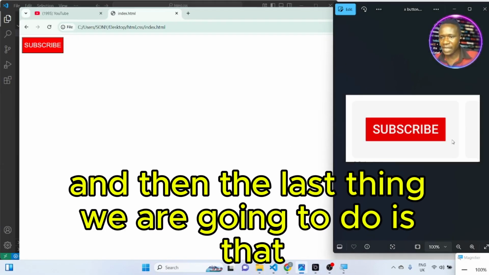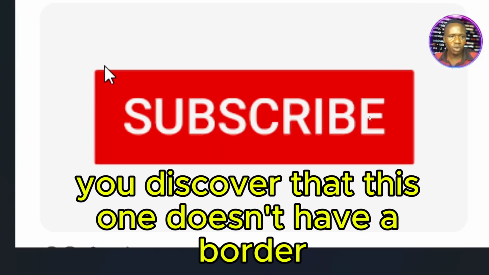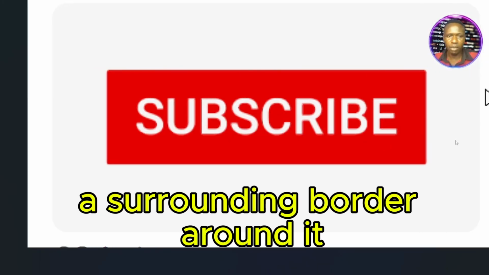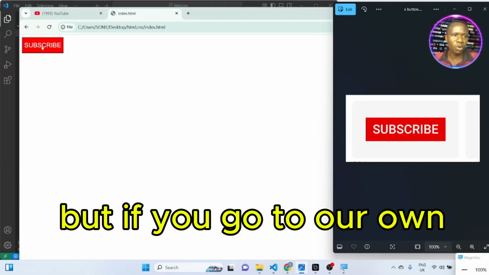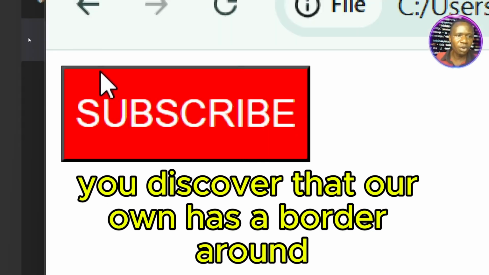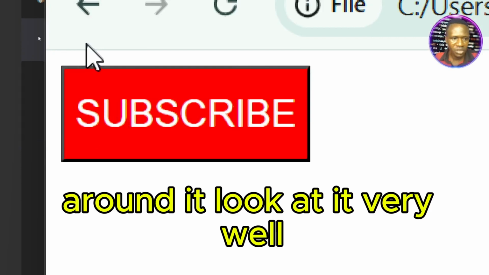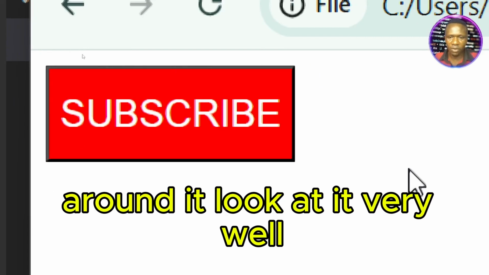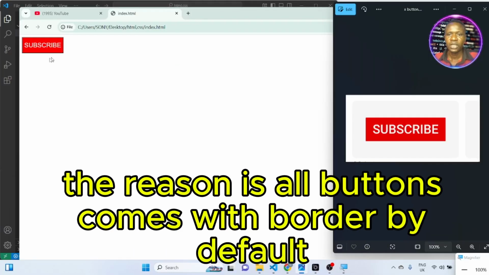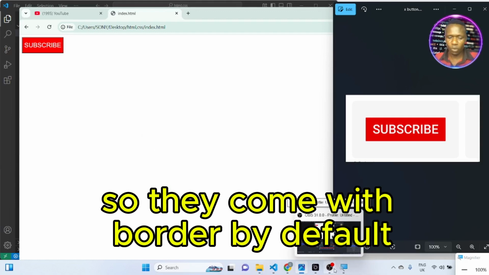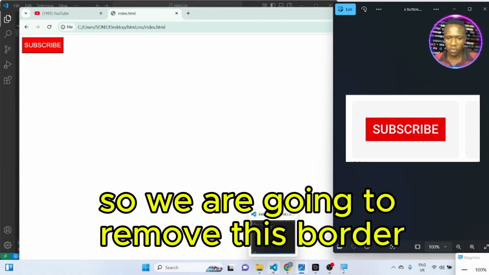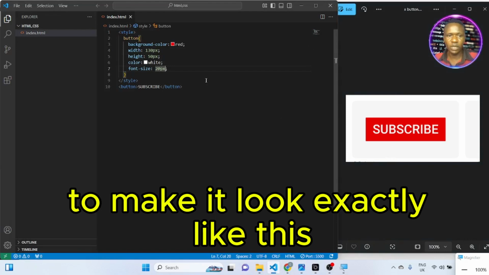And then the last thing we are going to do is that you discover that this one doesn't have a surrounding border around it. But if you go to our own, you will discover that our own has a border around it. Look at it very well. So we are going to remove this border. The reason is all buttons come with a border by default. So we are going to remove this border to make it look exactly like this.